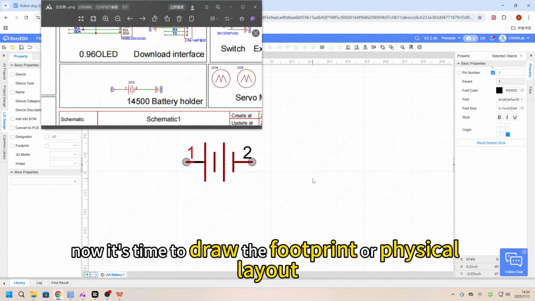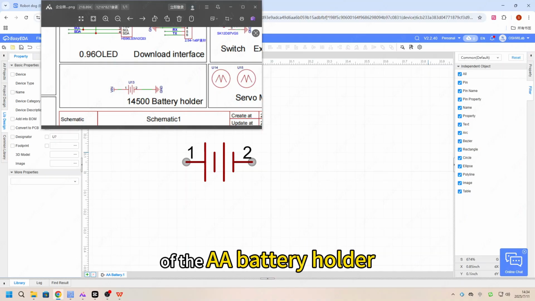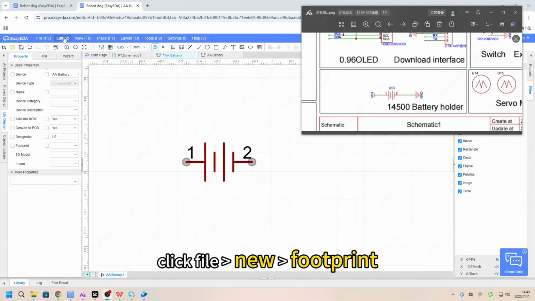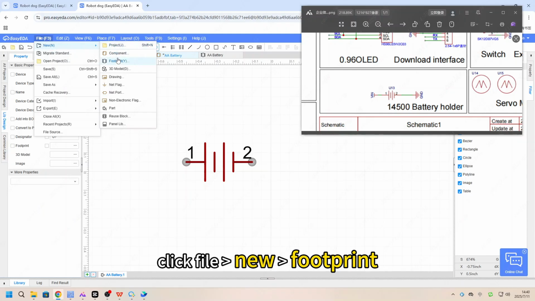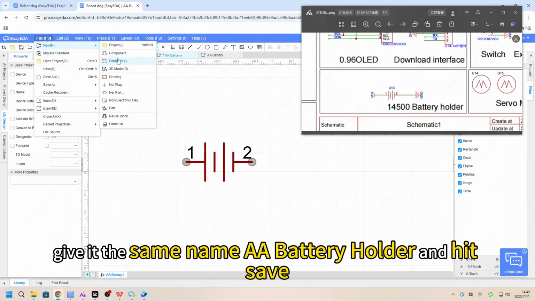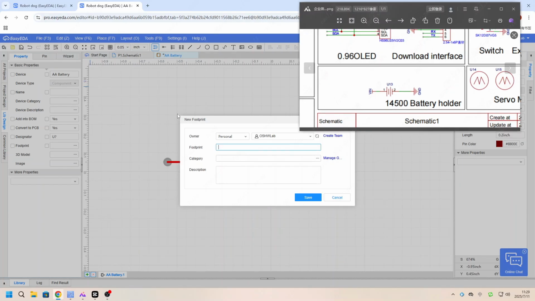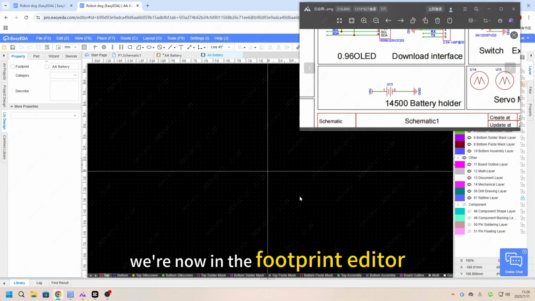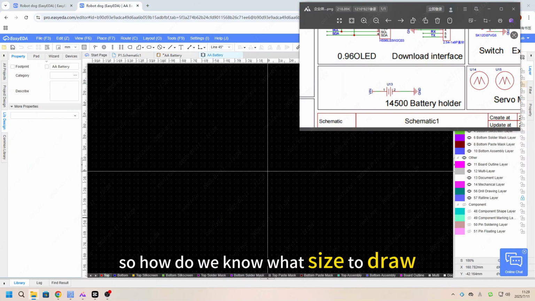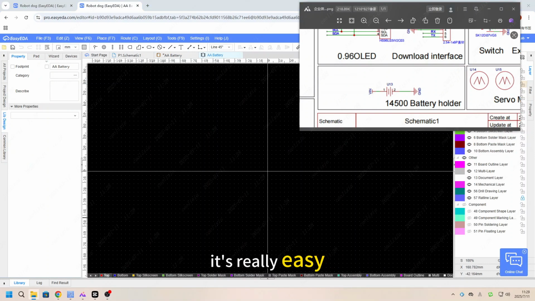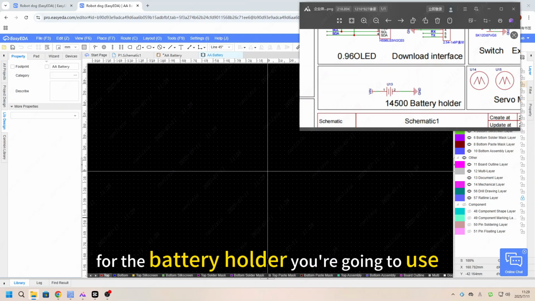Now, it's time to draw the footprint or physical layout of the AA battery holder. Click File, then New, then Footprint. Give it the same name, AA battery holder, and hit Save. We're now in the footprint editor. So how do we know what size to draw? It's really easy. Just find the datasheet or product listing for the battery holder you're going to use.